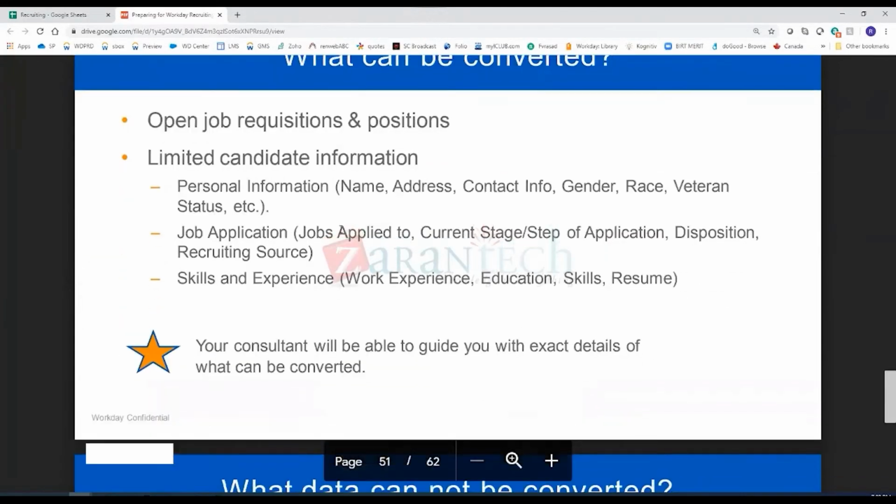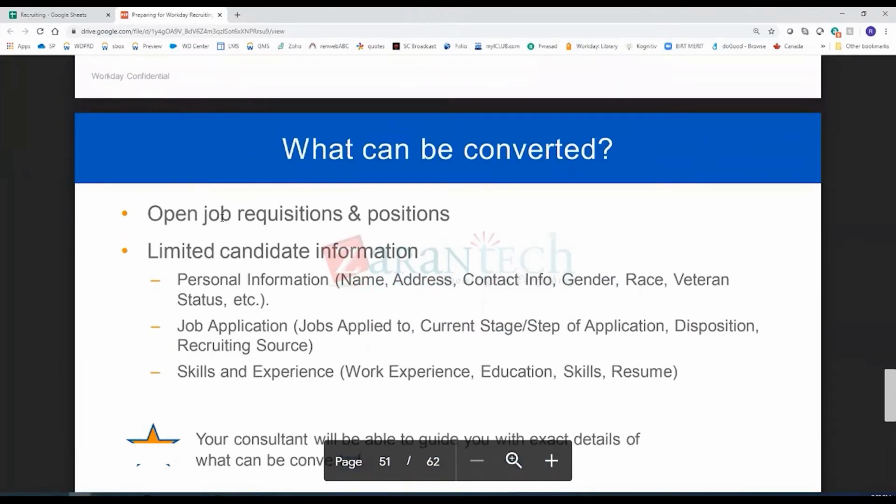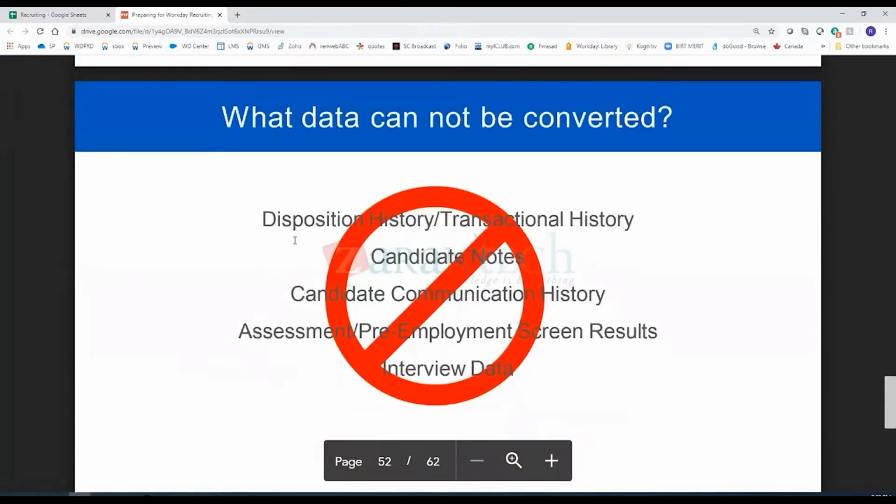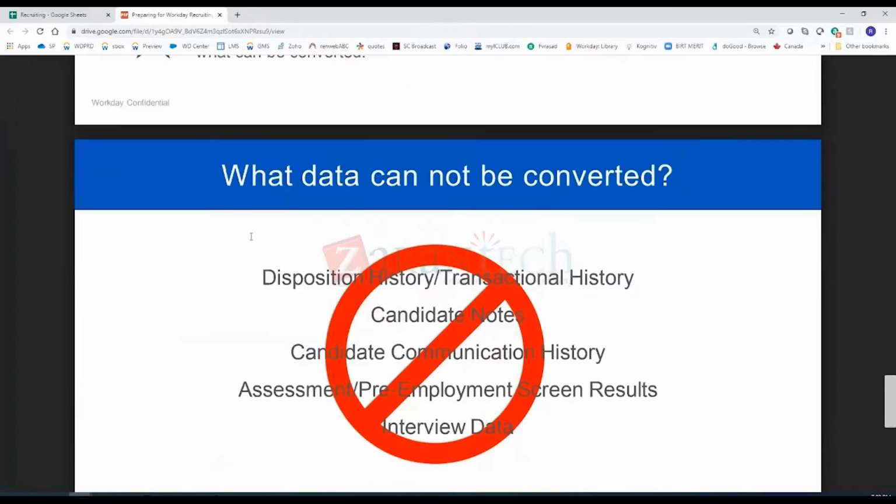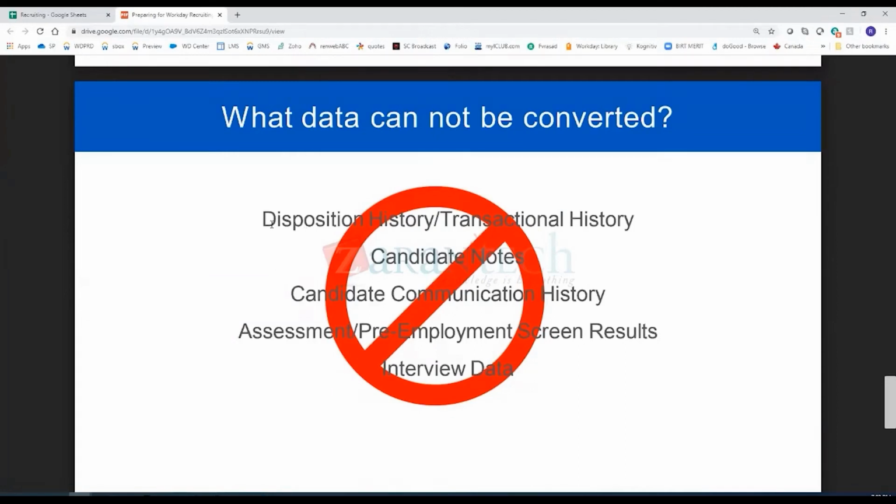So here's what they recommend should be converted over. If they have open requisitions and positions, that can be converted as part of the data conversion and brought into the new system. The candidate information, like name, address, contact info, skills and experience, you could definitely bring over, but the consulting company will charge a lot more for that. So the applicants have to re-register anyway in the new system, right? Correct. And here's a list of things they don't recommend bringing over: disposition history, notes, communication history, and previous assessment or interview data.